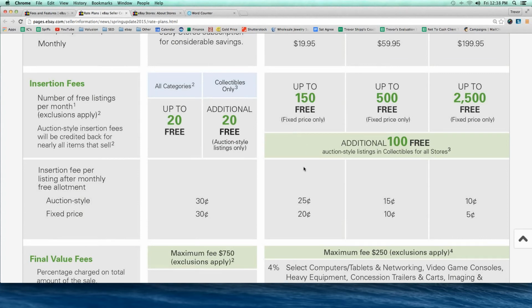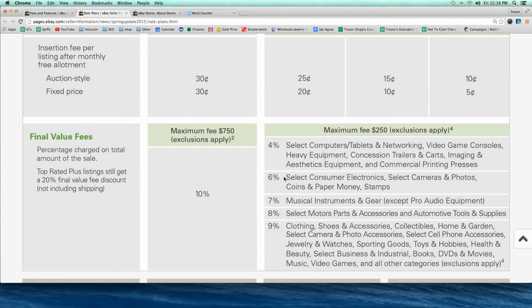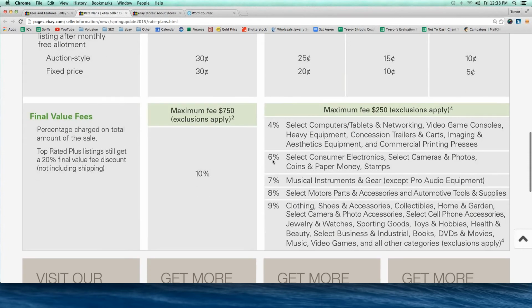Then, this is an added benefit. As you list your 151st item and you go over that threshold, you only pay 20 cents for fixed and 25 cents for auction. So you're saving about 10 cents or even just 5 cents depending on your format, okay?